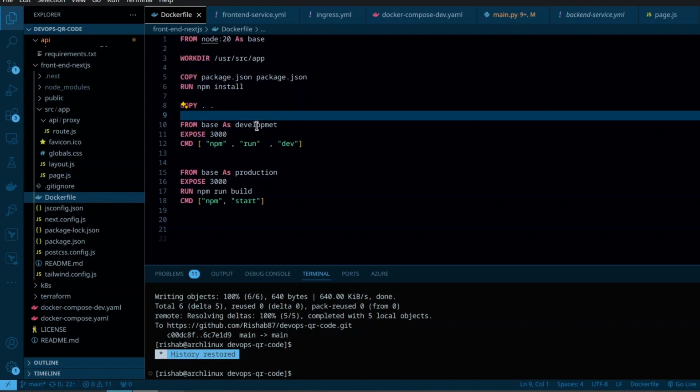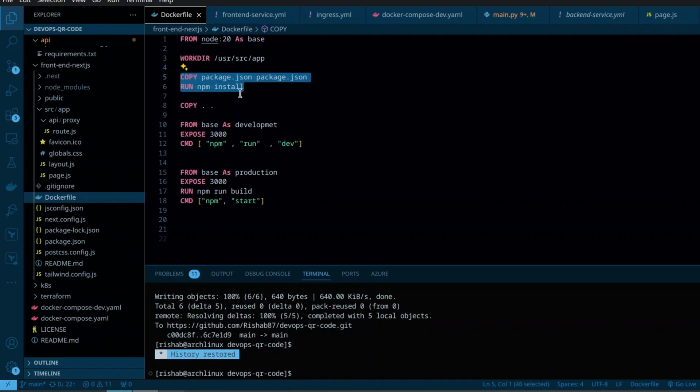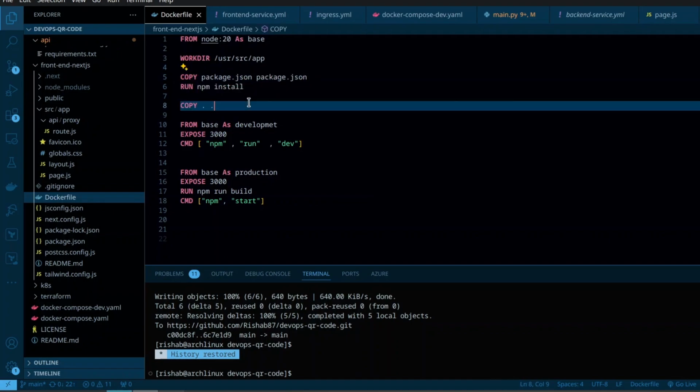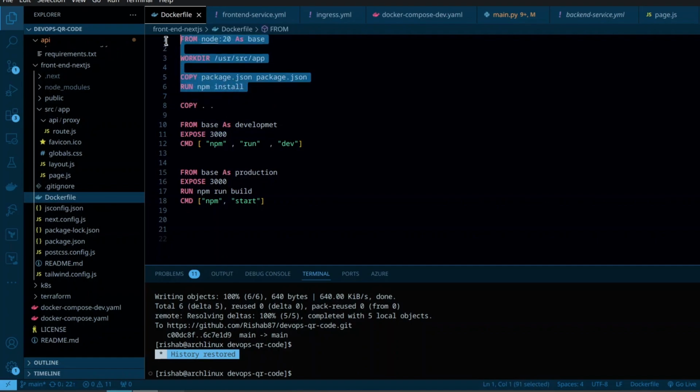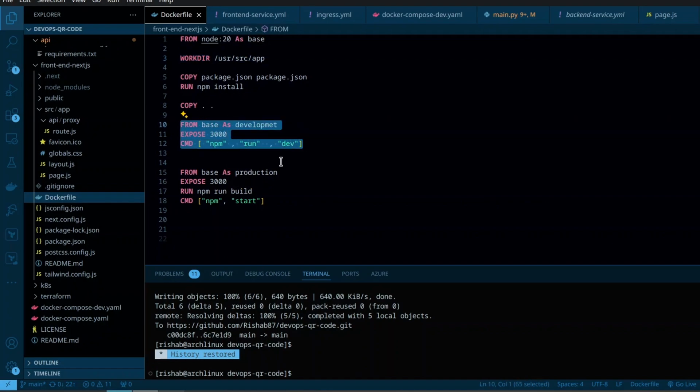Because if I copy all the files at once, then if I change really few things in my code, npm install will start running again, which is an expensive and time consuming process. That's why I've cached it, like Docker caches the layers. You can consider this as one layer, this as one layer. So the concept of layers is there in Docker. Now for development, I have written the run command npm run dev, exposed on 3000. And for production, I have first built it, then npm start.